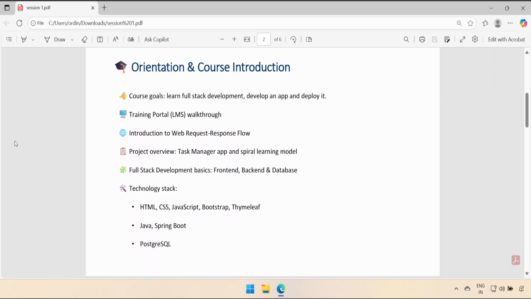You will get hands-on experience with front-end technologies like HTML, CSS, JavaScript, and Bootstrap, which will help you design user-friendly interfaces. Alongside, you will dive deeply into backend development with Java and Spring Boot, where we will handle the server logic, database interaction, and API creation.